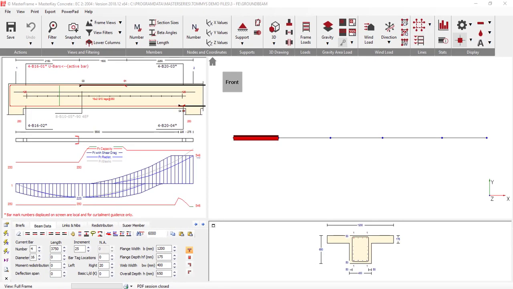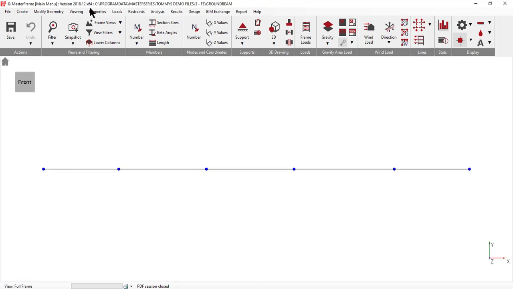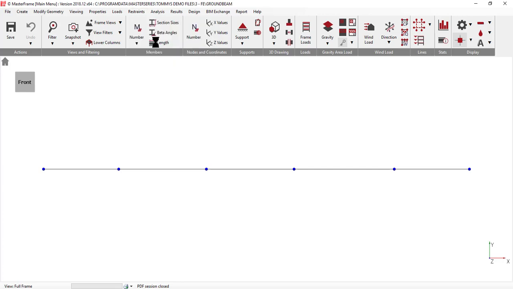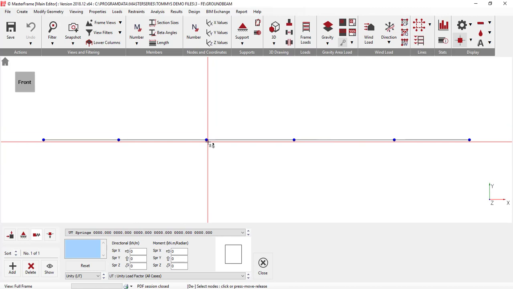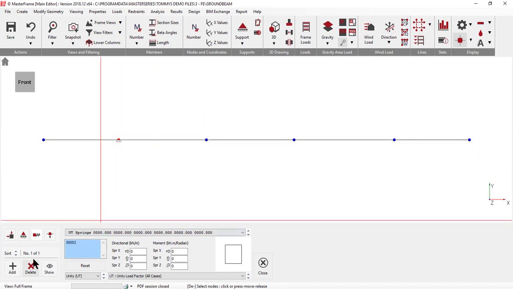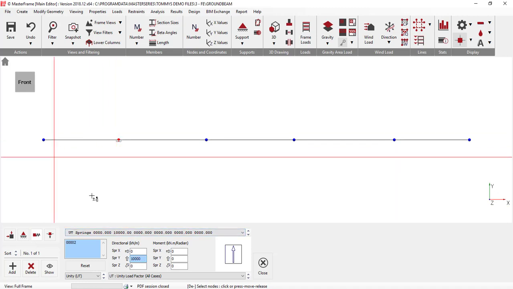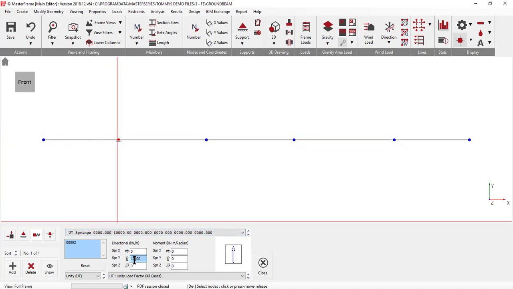Can you do elastic support reactions? Yes, you can. If I go in here to my restraints, I have my static supports, but I also have both springs and settlements. If I went to spring supports, I could say this support here has a spring stiffness of 10,000 kilonewtons per meter square. So assuming 1 meter of support, it's 10,000.